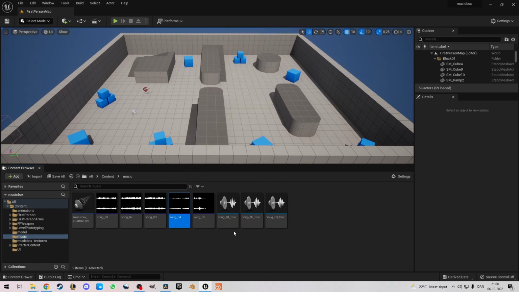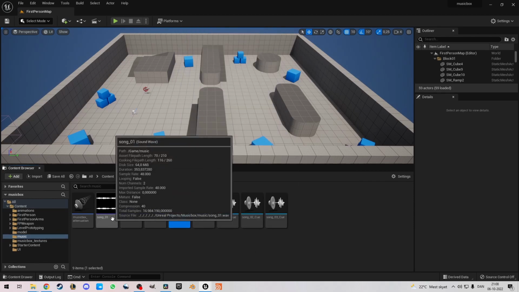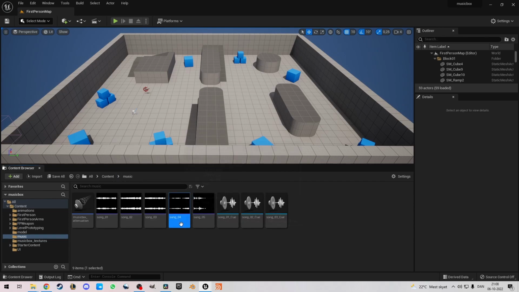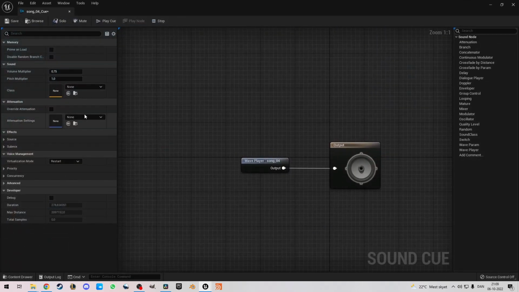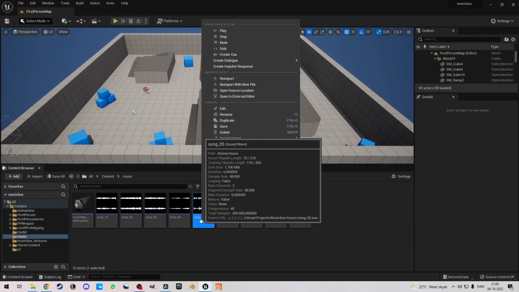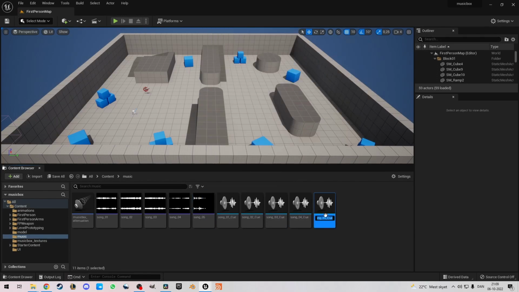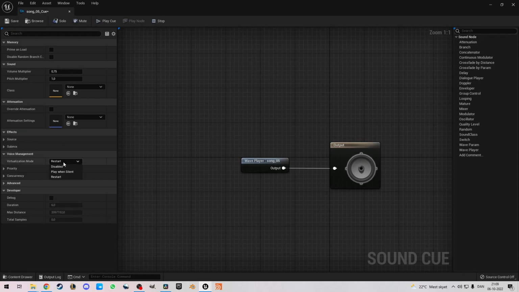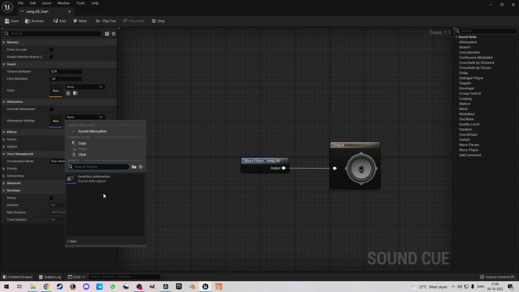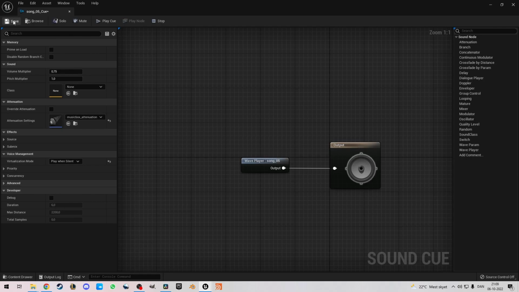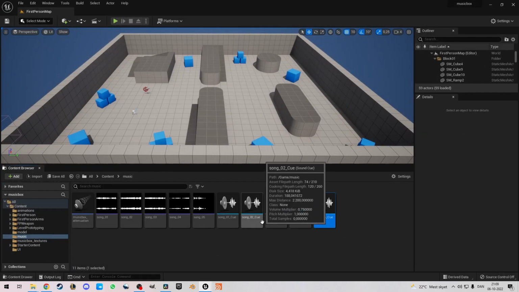So create, that was number 4, right? 1, 2, 3, 4. We're not counting as programmers yet. We'll get to that later. 1, 2, 3, 4. Create queue. Attenuation. Play when silent. Save. Last one. Create queue. Play when silent. Music box attenuation settings. Save. There you go. That's all we need to do with the music from now. Good job so far.